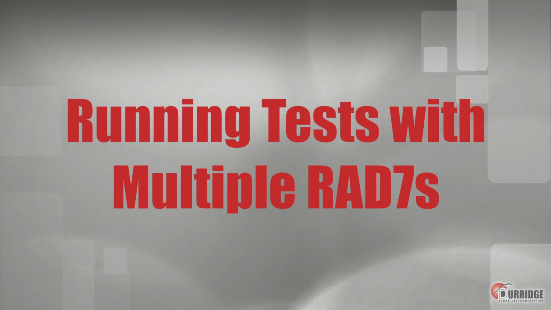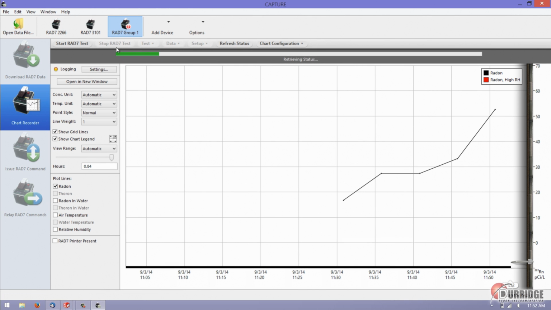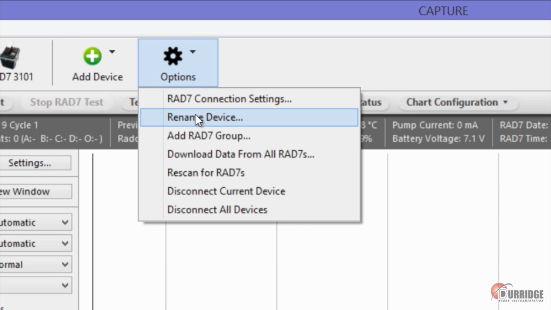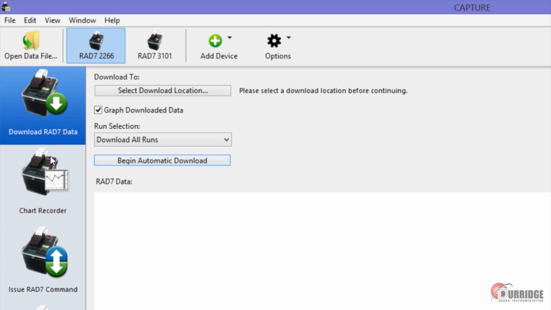Capture's chart recorder has the capability to control multiple RAD7s to run tests at the same time, averaging the data to display it in a single chart. You can do this by creating a RAD7 group. First, make sure at least 2 RAD7s are connected to your computer.